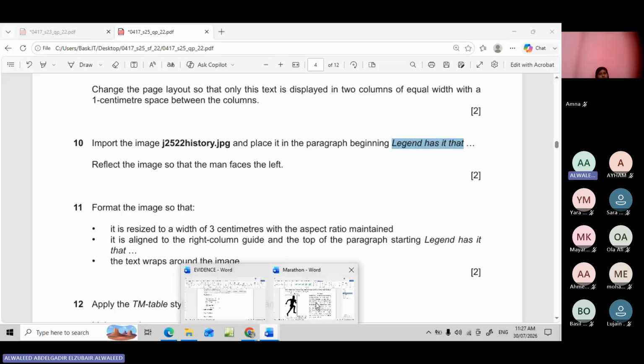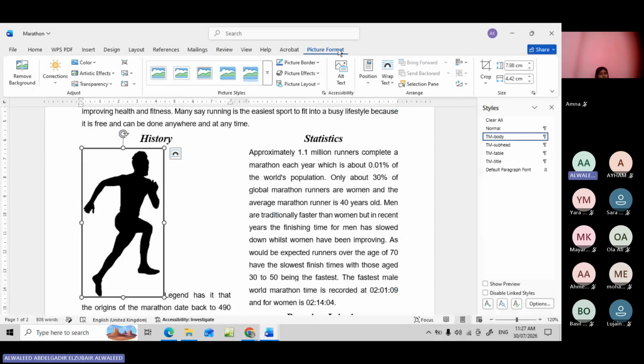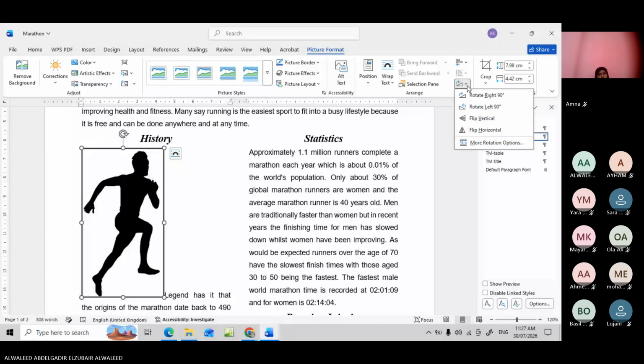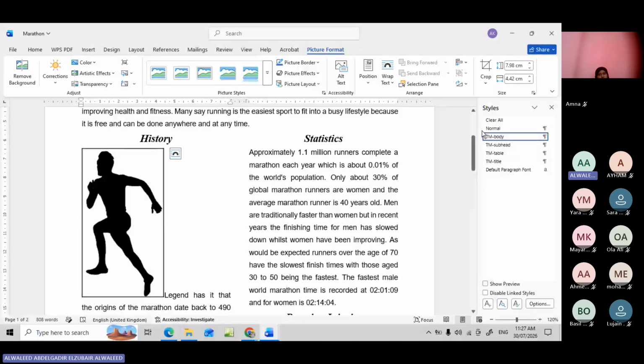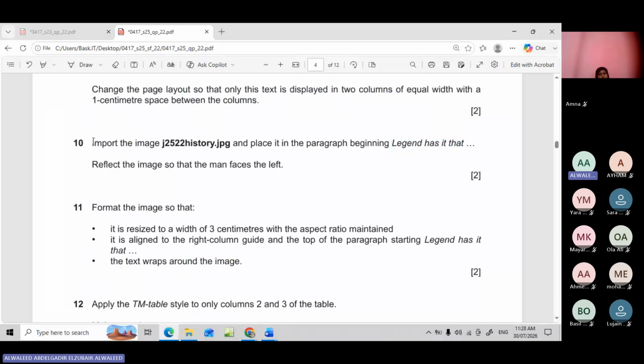So you take a look here. We have the format picture here. Picture format is shown here. You can come to the rotation, and it's supposed to be flipped horizontally. If you just click on this, the man will face the left. This is done. Go back to make the other formatting for the image.